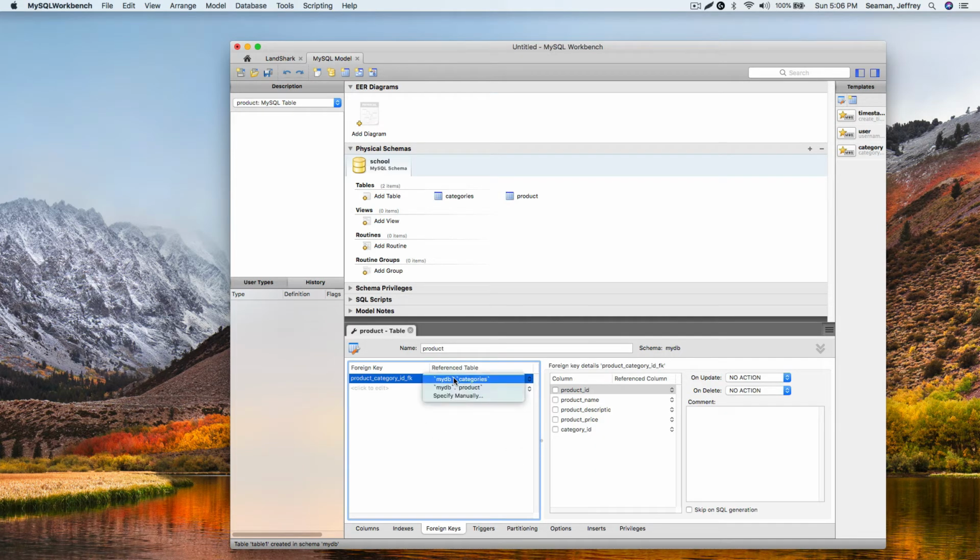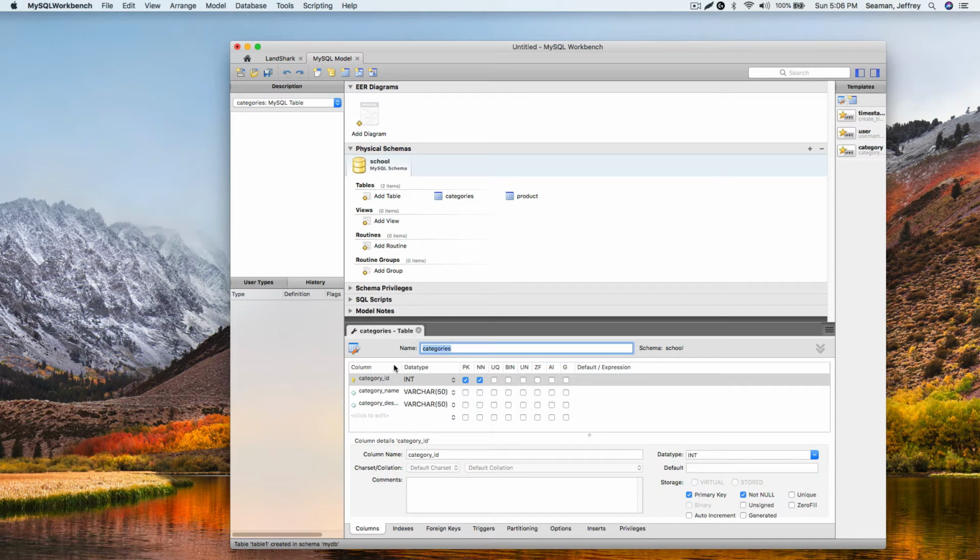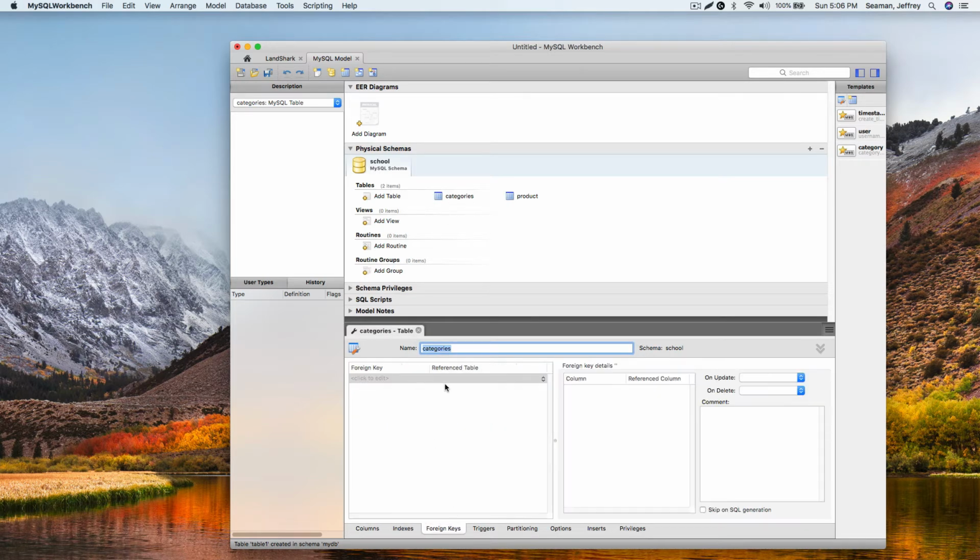All right, so now if I go and reference, oh, it doesn't like that. So let's click this out real quick and let's go back into the category table. See if it changes it for me. It does. Okay, so I changed my schema to school. I should have mentioned that. So let's type it again.